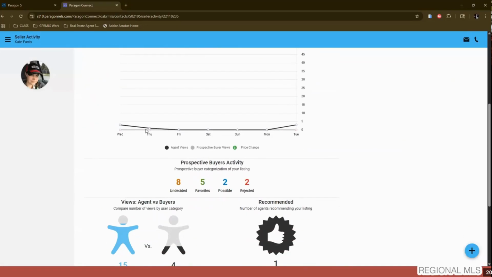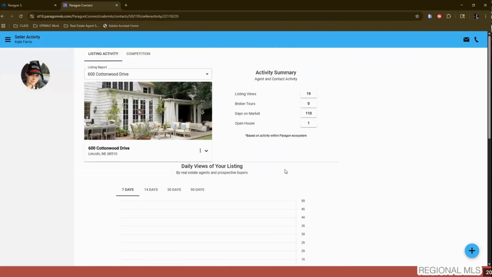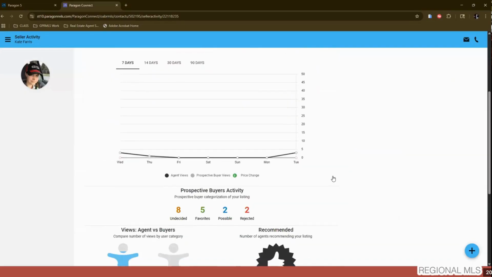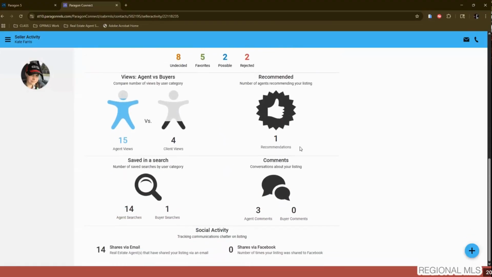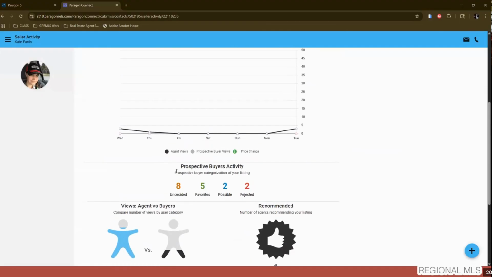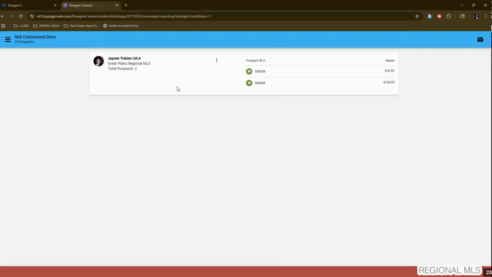And then I'm looking for prospective buyer activity. If you've seen this before, it gives a summary of what's happening with their listing: daily views, 7 days, 14, all of the things. It's great, but this is the part for reverse prospecting. I can now see that there are 8 people who haven't decided anything about it, 5 who favorited it, 2 who have said it's a possibility, and 2 who rejected. I don't really care about who rejected it at this point, but I sure am interested in how many people have favorited it, so all I have to do is click on that number.